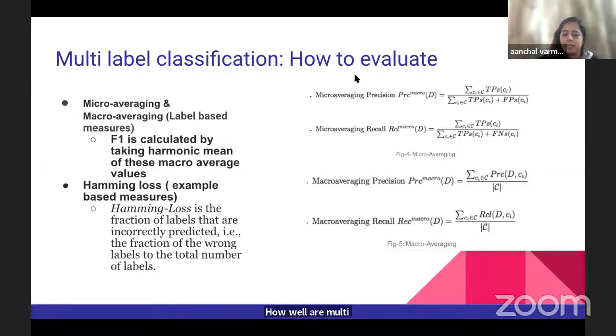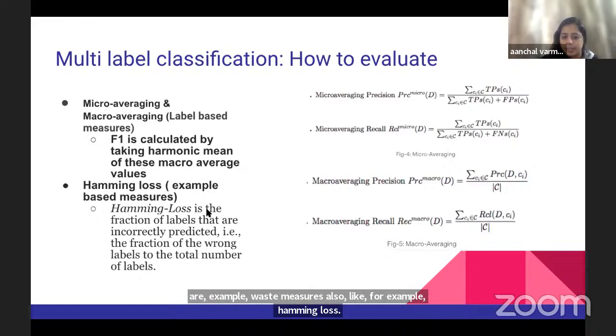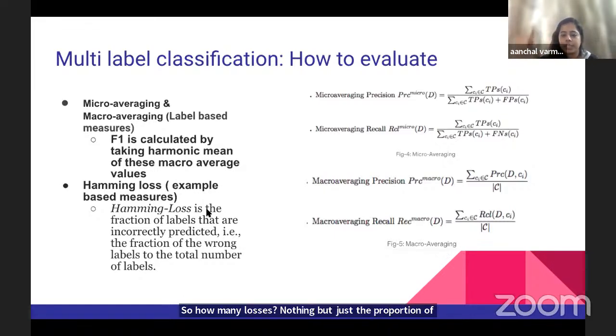There are example-based measures also, like for example, Hamming loss. Hamming loss is just the proportion of how many labels are incorrectly predicted. So if a 1 is predicted as a 0, that becomes one incorrect prediction, or if a 0 is predicted as 1, it becomes another incorrect prediction, right? Then we sum how many such incorrect predictions there are, relative to the total number of predictions given, and that gives us the Hamming loss. So these are example-based measures to evaluate such classifiers.